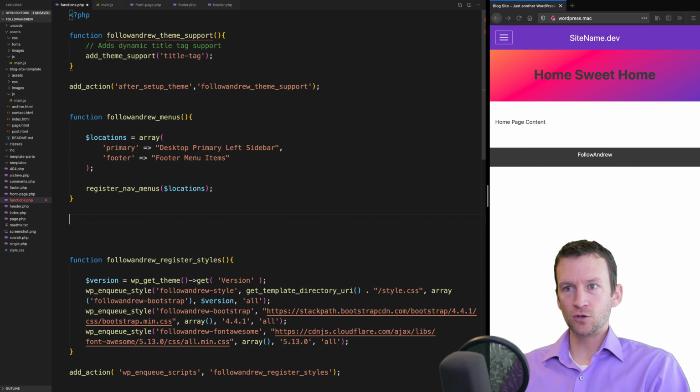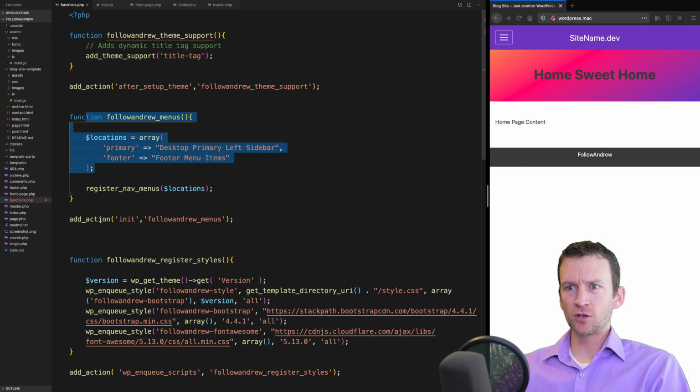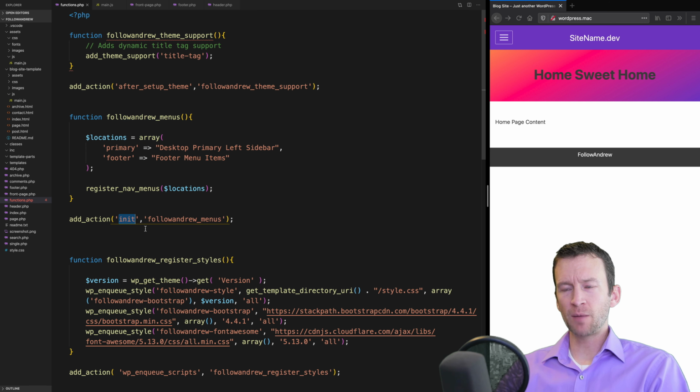Then we need to add in to the action. So we're going to add action. This one's going to be inside of the init hook. So we'll copy and paste in our function name like we've done several times before. So this function is going to hook into the initialize function, which happens fairly early on in the hook process. And we'll go ahead and save.